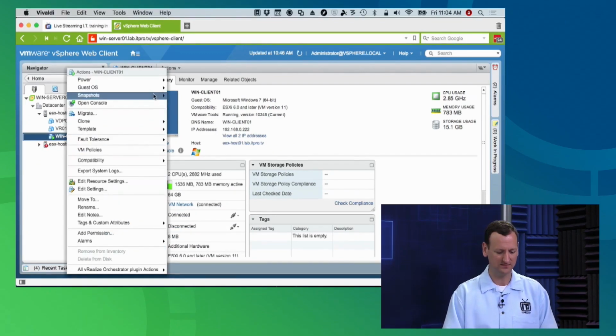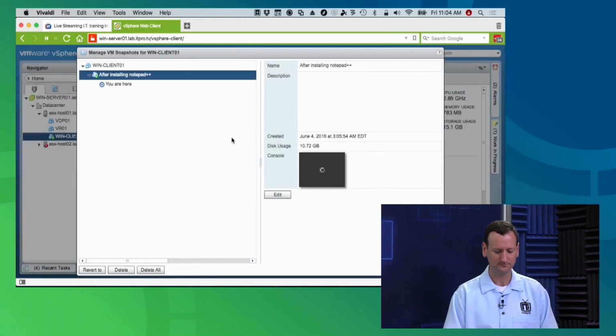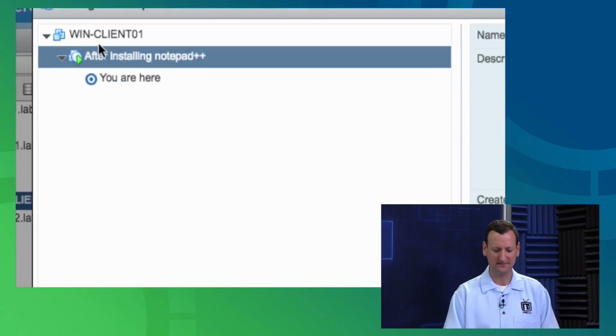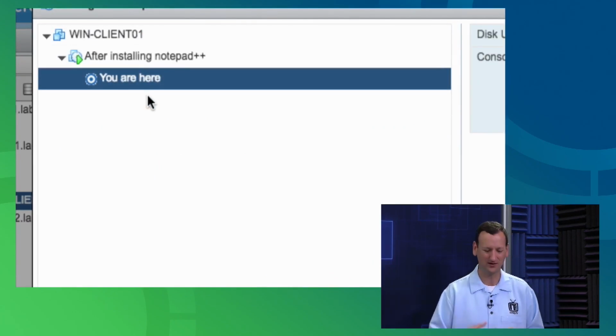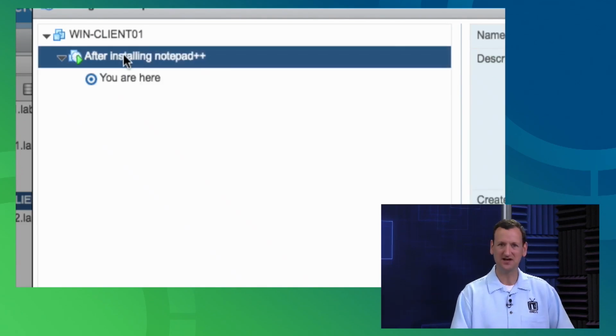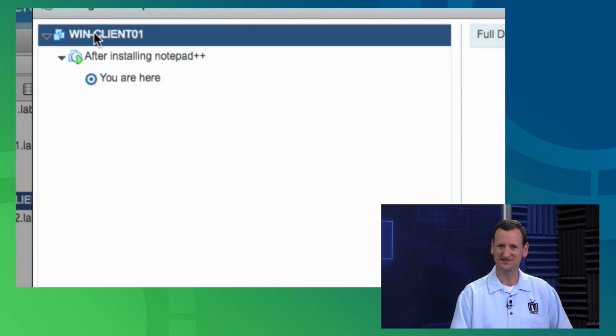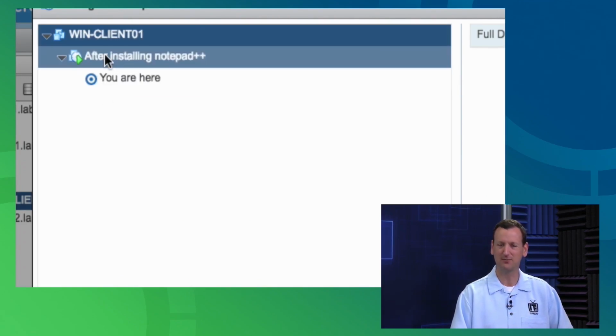So when I manage my snapshots here, I'm down to just one snapshot. I've got my base disk and the one snapshot, and then you are here, right? So where I'm at currently. So if I delete this snapshot, all that's left is the base disk, and you are here, and that means my changes are now a part of the base disk, right?